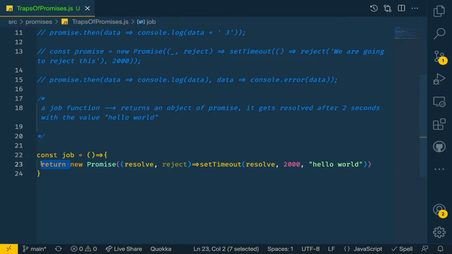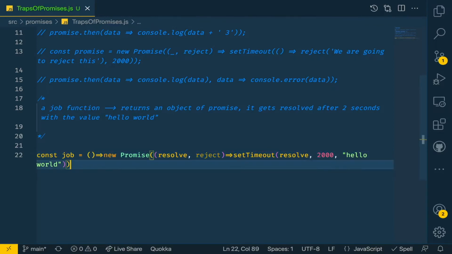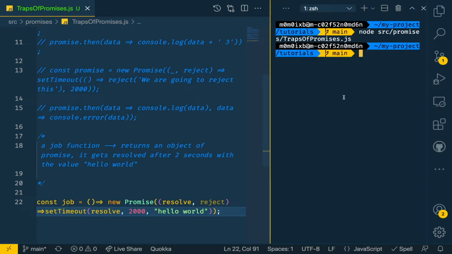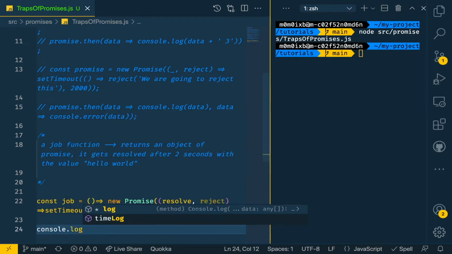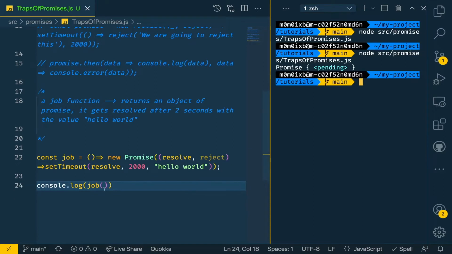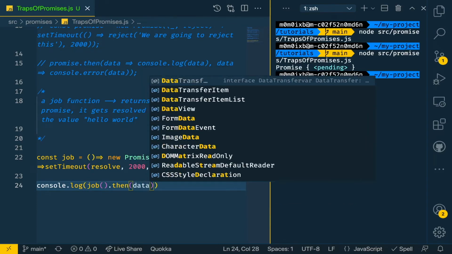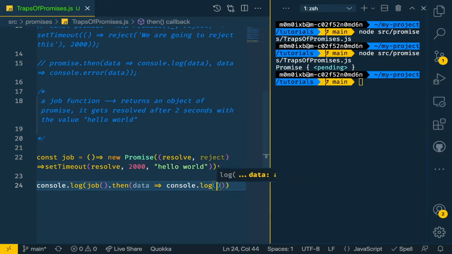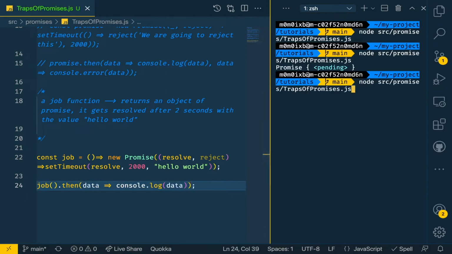And also we are returning this promise from that job function, so we can just use the arrow function expression where we don't need curly braces, and we can just return it from here. So let's run it and see if we are successful in creating that. Okay, it's not printing anything because I'm not calling job. So I'll use console.log job. So it has basically returned the promise. So we need to do a then, and from here we need to do console.log data. Now if we run this, it should print hello world, and yes, we are getting it.